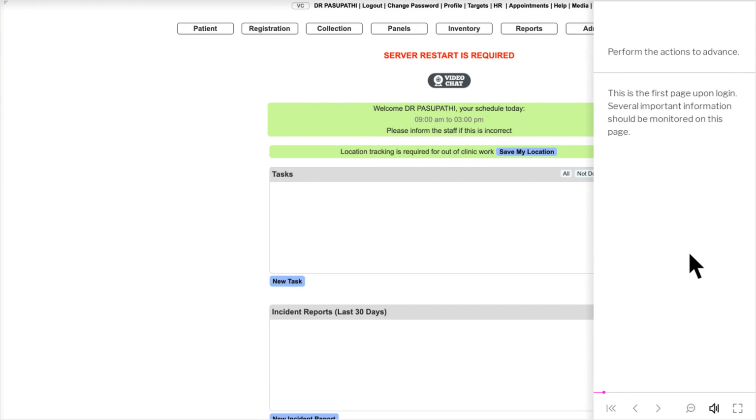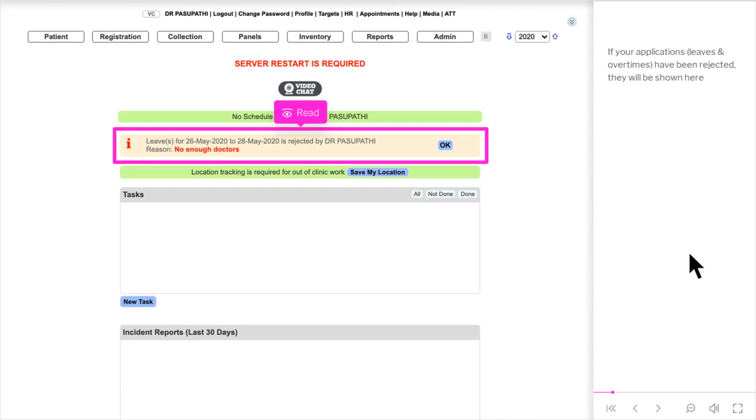This is the first page upon login. Several important pieces of information should be monitored on this page. If your applications, leaves and overtimes have been rejected, they will be shown here.